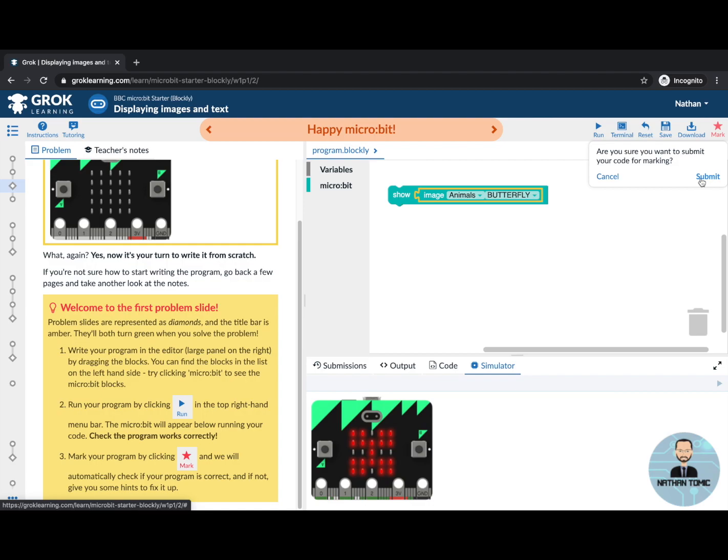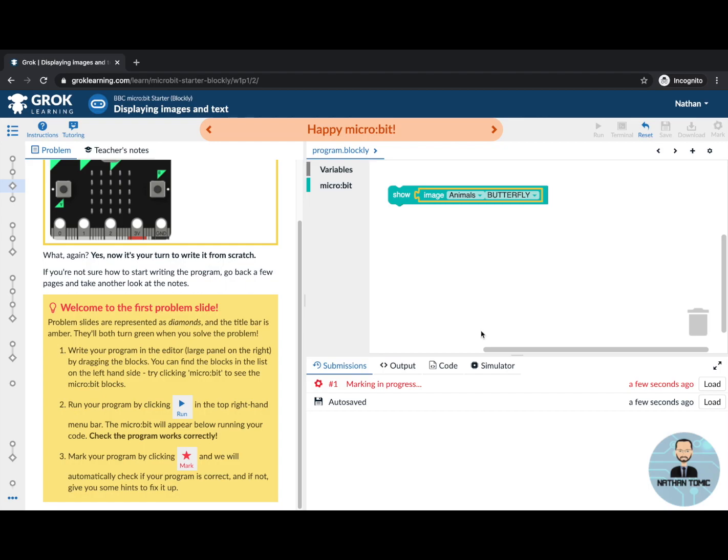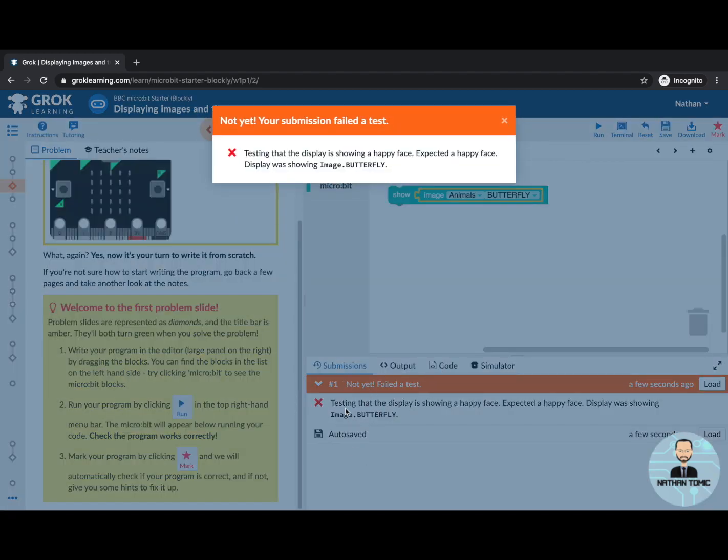Now, this is especially important for the competitions where you eventually lose points for too many incorrect attempts. You can run it as many times as you like, but when you go to mark it, you will eventually lose points. So if I'm really sure I'm correct now, I go submit, and it goes through some questions and tests out your work. Now we can see here I have not successfully done it.